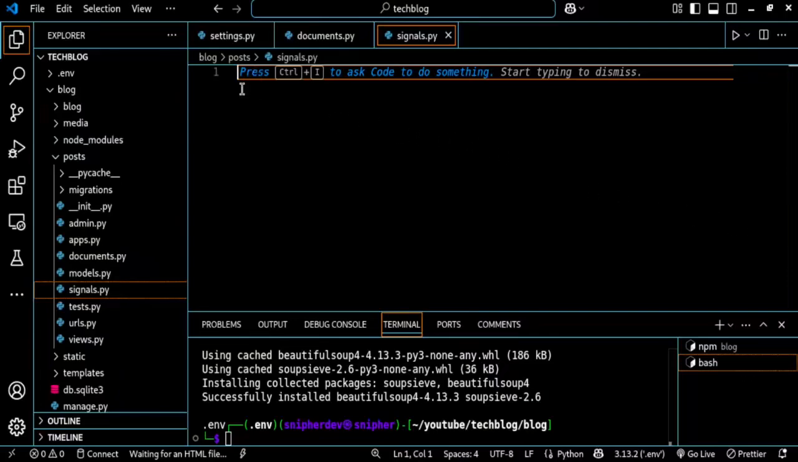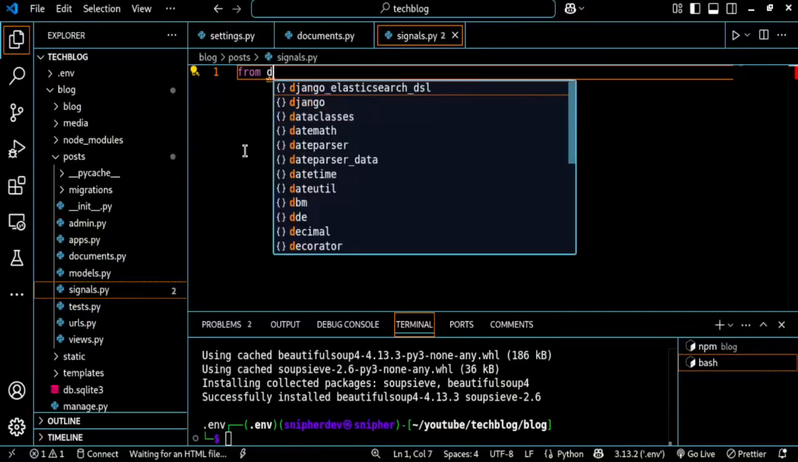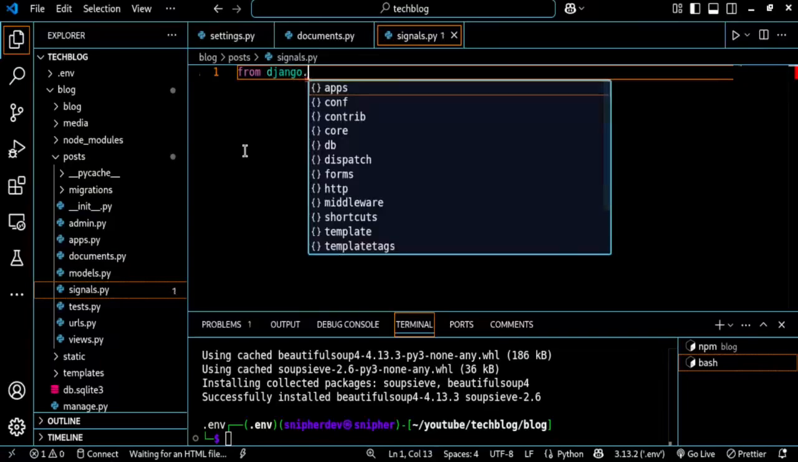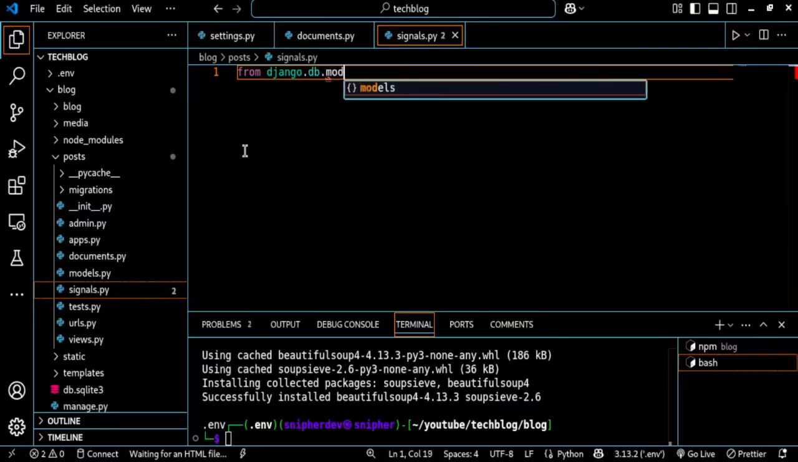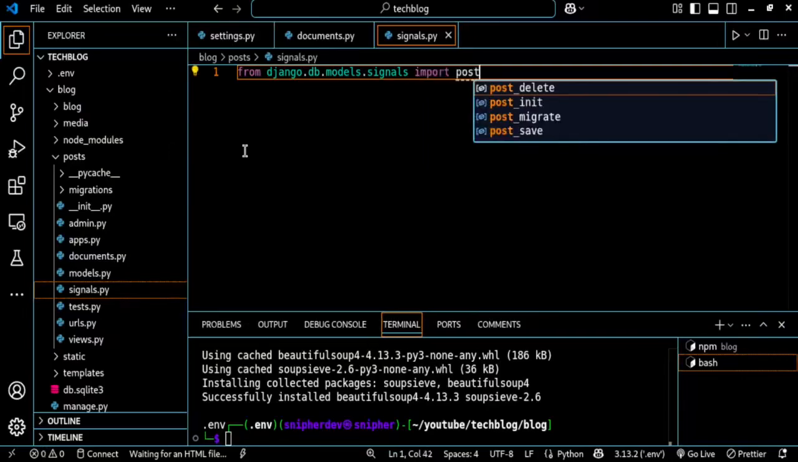Okay, so let's create the signals. We want to create those indexes upon saving. So we need to do some imports. The first import that we want to do is from Django. We need to import post_save and post_delete from signals. So from django.db.models.signals import post_save and post_delete.